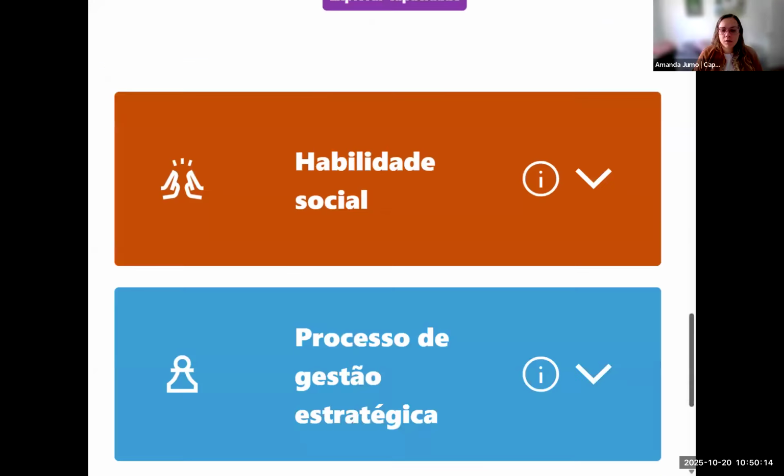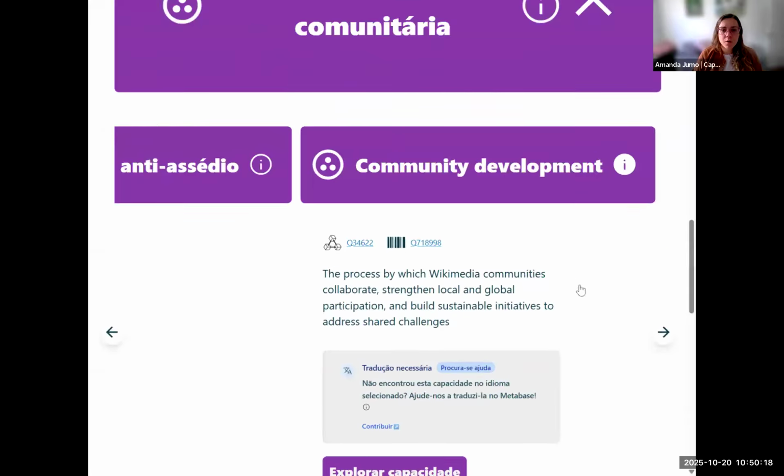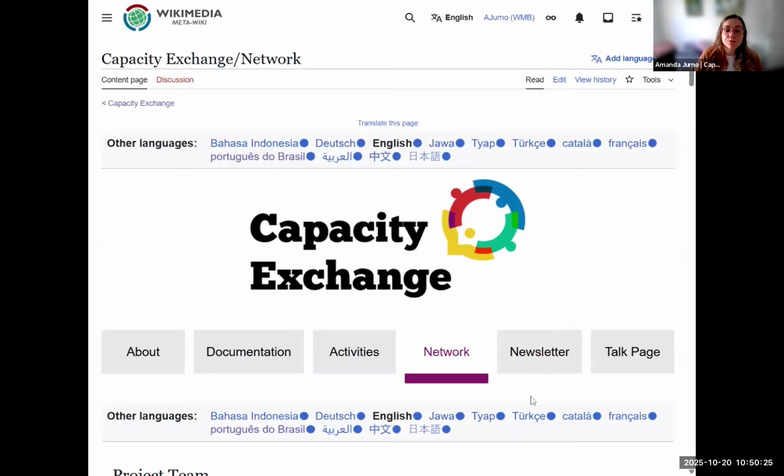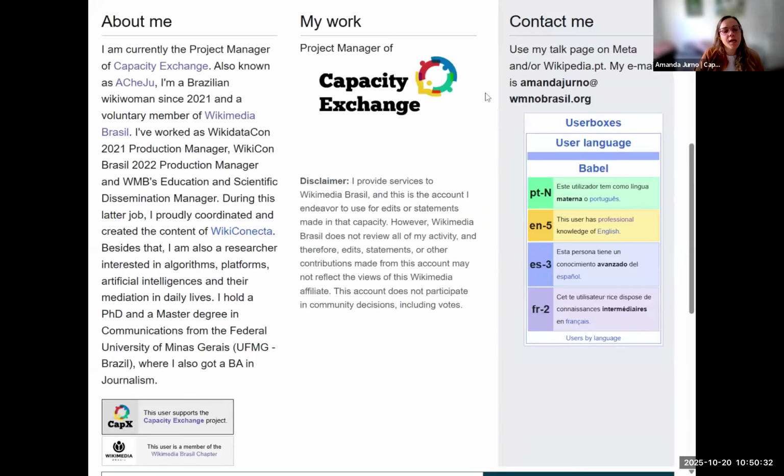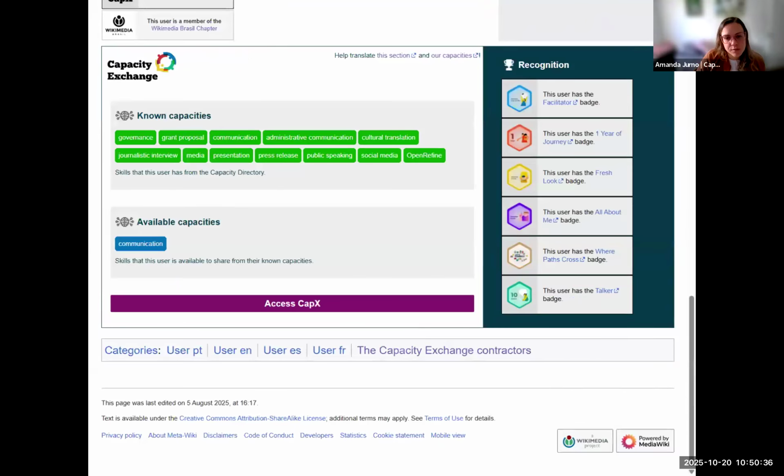I'm gonna leave more space for us to talk about the tool. But before, I want to show you that we also have a space to share information on your meta page. So here is my meta page, and at the bottom of it, you have a box that was made especially for capacity exchange, and it pulls my capacities. So it's a way of displaying what you know and what you are available to do. And you can see that here we do not display the wanted capacities, only inside the tool. And we also have a space of recognition where you can show the badges you have.